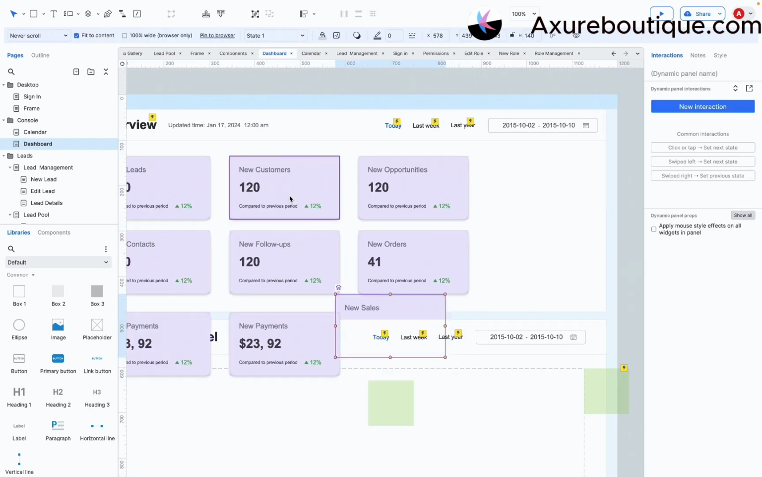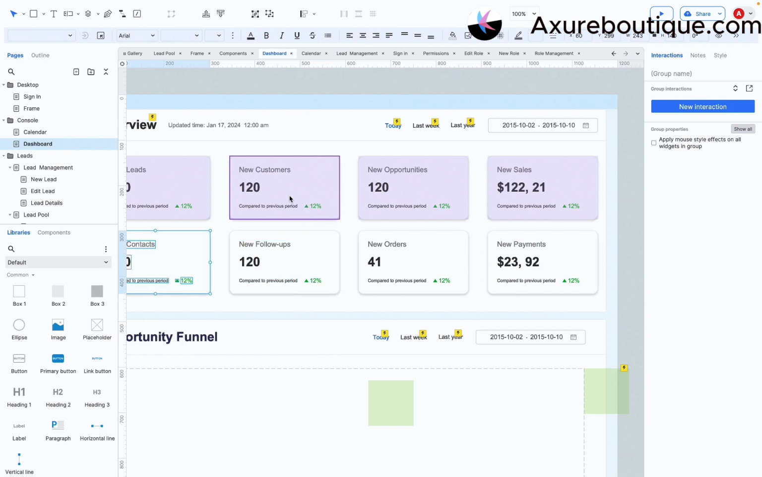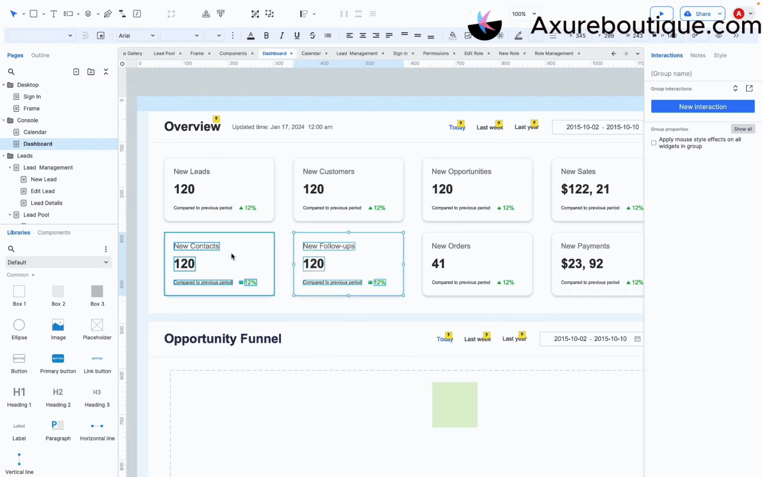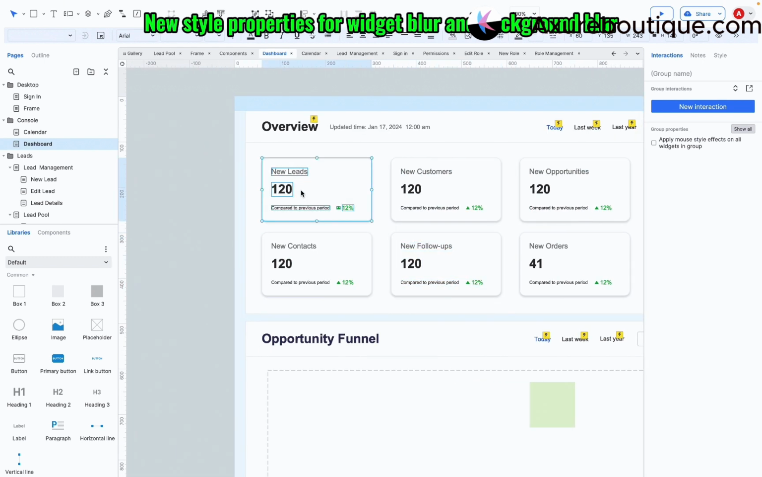We'll revert all dynamic panel cards back into a group. Then, select one of the cards. Choose Widget Blur from the top toolbar to apply a blur effect to the card. This blur feature is also commonly used in UI design.